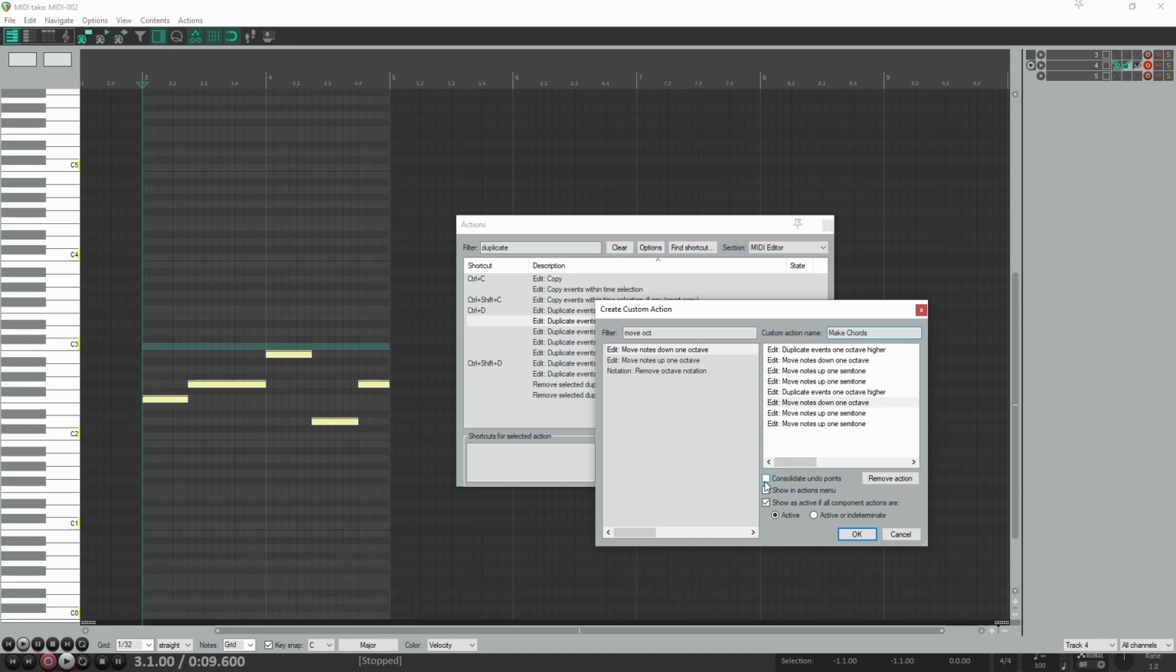Finally, I'm going to enable consolidate undo points, without which if we run this action, all of these individual actions will be recorded in the undo history, which I do not want. I only want Make Chords to be recorded in the undo history as a single action. Now, show in actions menu is going to be enabled, and next option is going to be disabled because this is mainly for toggle kind of actions, which Make Chords is not going to be. And with that, we click OK.